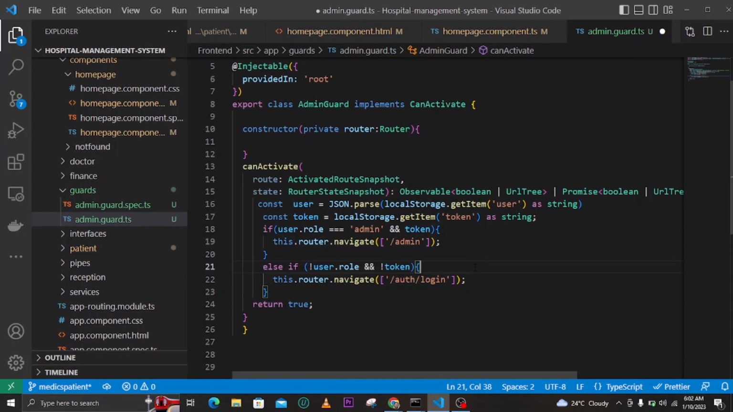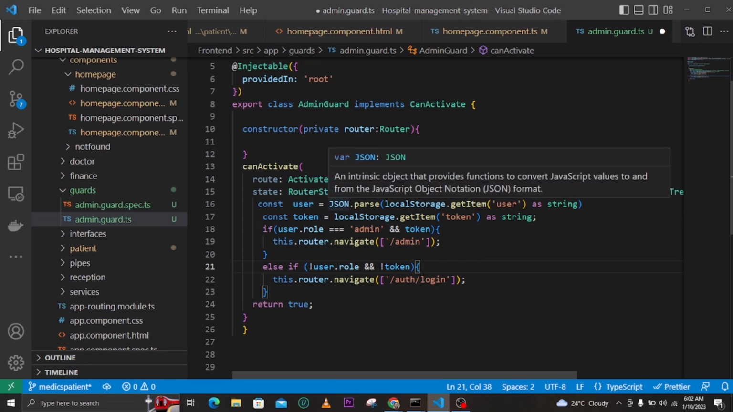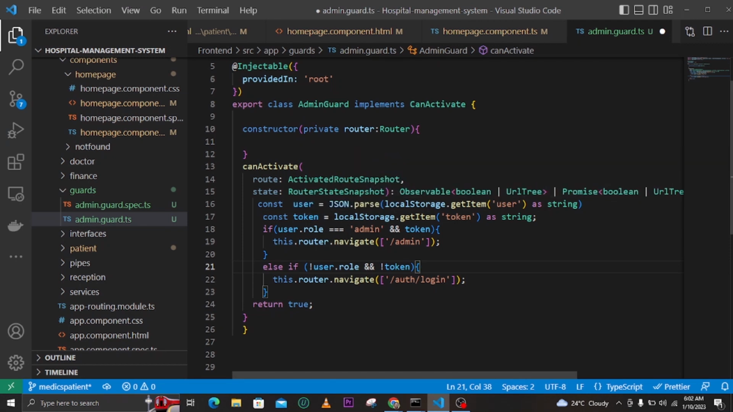So what this does now, it will check if we have the user in our local storage. As you can see here, it first of all gets the user, and also it checks for the token. And now it will check for the role, and if the role is admin and there is a token, then it will allow you to navigate to the admin here. So that's how it works. Or if there is no role and there is no token, then this will navigate you to login.